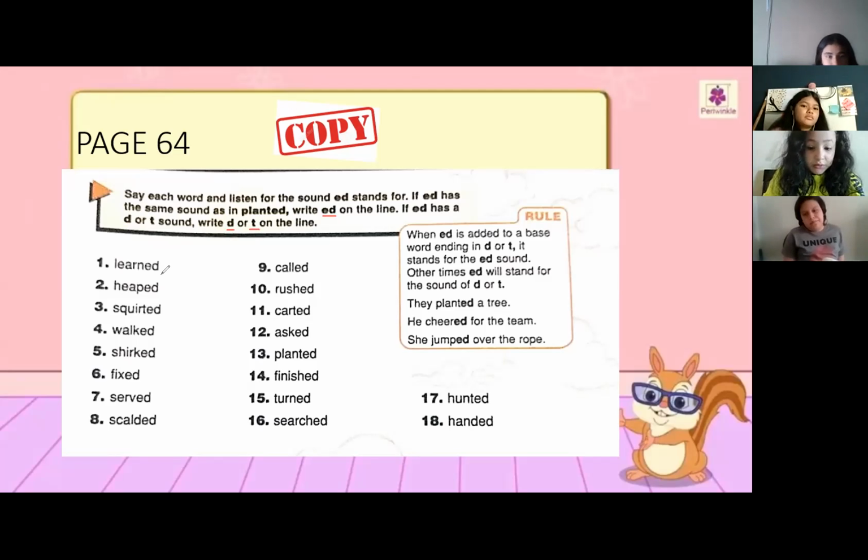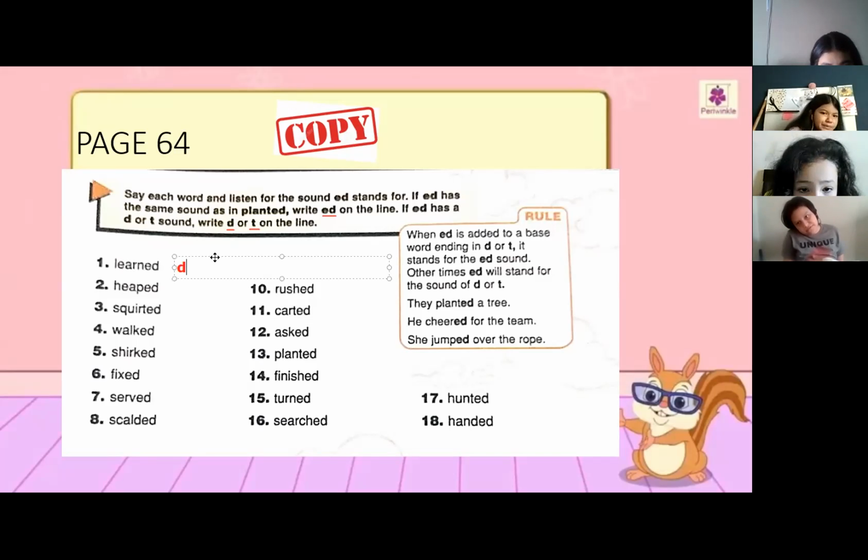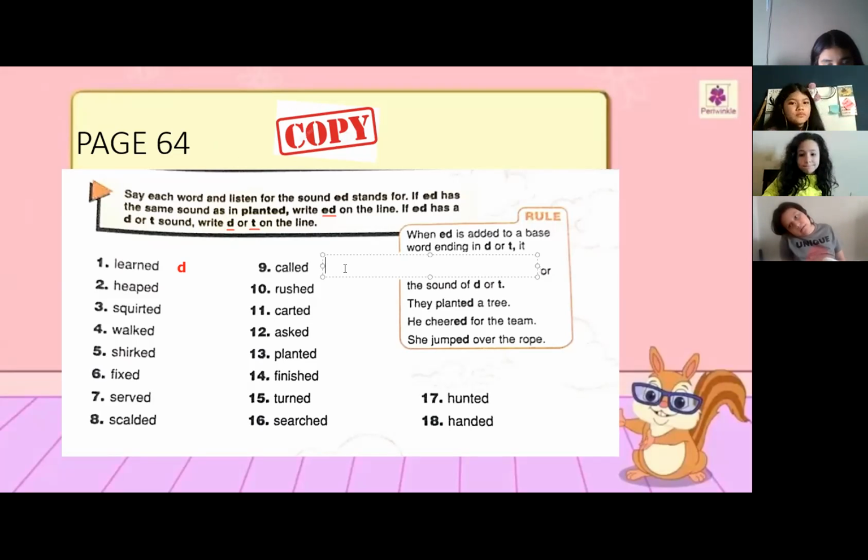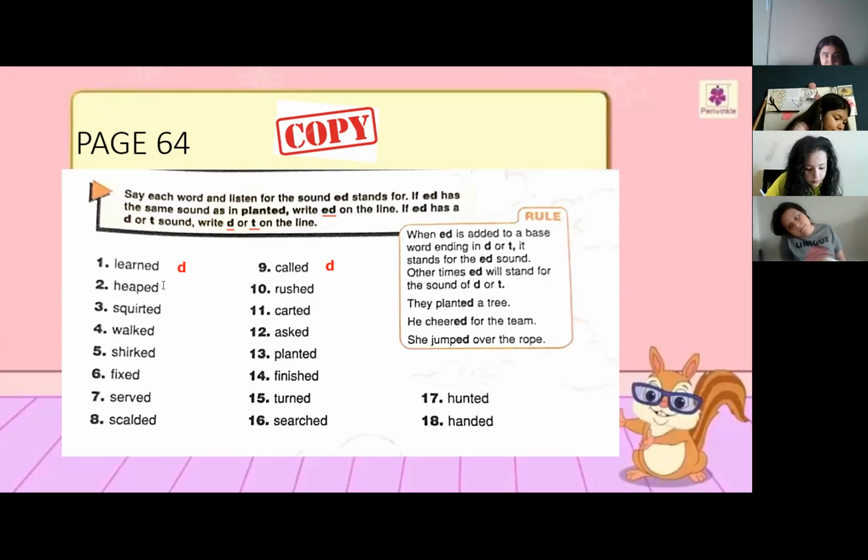For example, learned. How is the pronunciation of learned? Do you listen at the end like a d, t, or ed? Learned. The letter D. So let's write it down here, letter D. You're going to write letter D because the last sound that you hear is like a d. What about number 9? Cold. Cold, D, that's right. What about kept? Number 2. Kept. It's like a letter T.